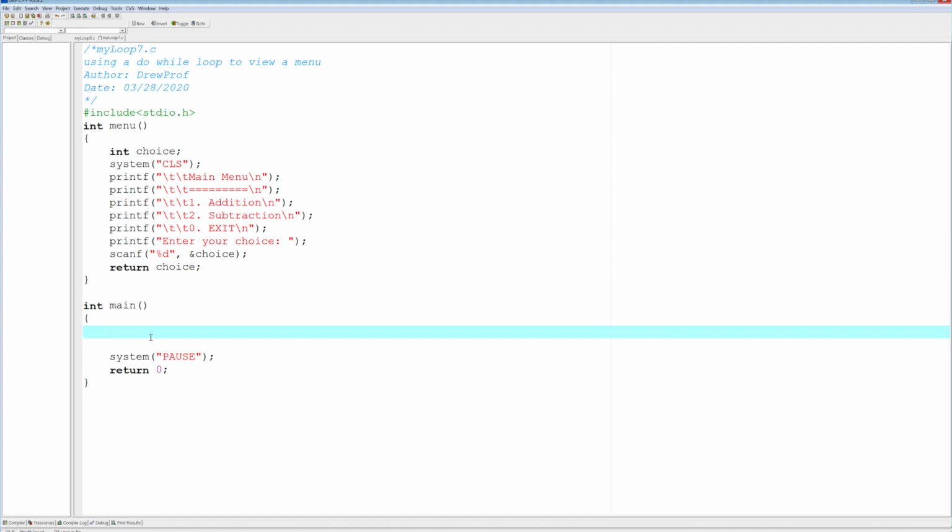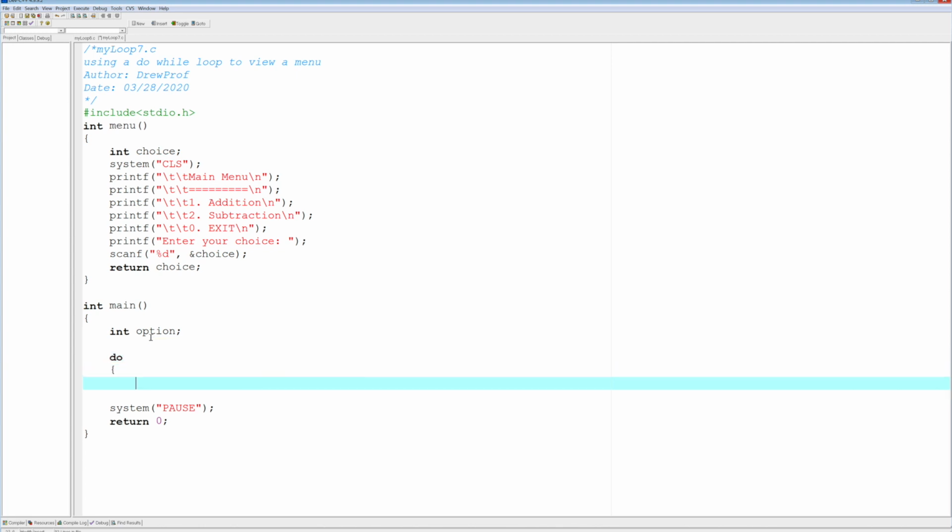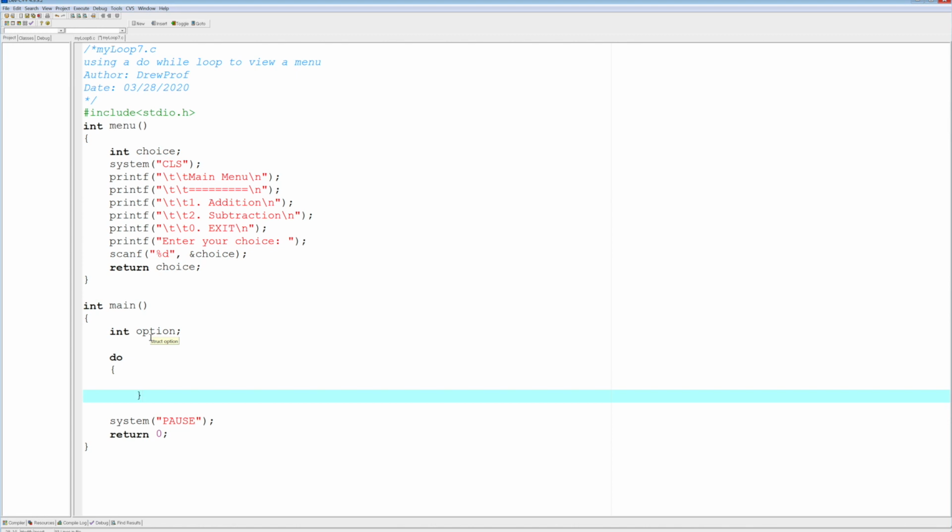Okay? So maybe I need something like this, int option. Now you could call it choice if you want to. It will be local to main. But here's the do while construct. And then you do something like this, while.